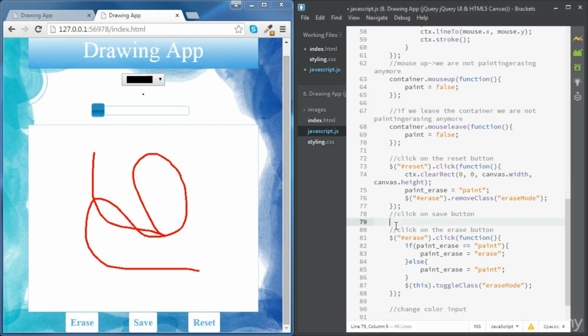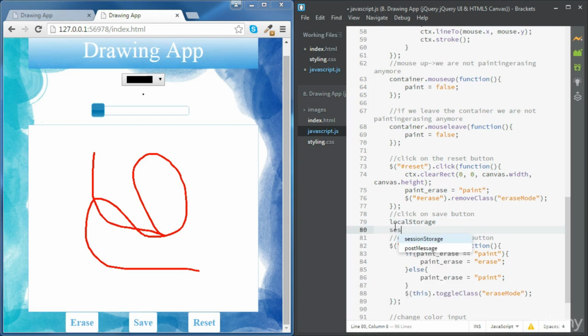To do this, we're going to use an object called local storage. There is another object called session storage. The difference between these two is that local storage is used to store data with no expiration time, while session storage stores data for the session of the user. Once the user closes their browser, all the data is going to be lost. In our case, we're going to use the local storage object.